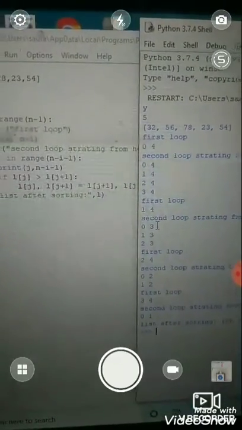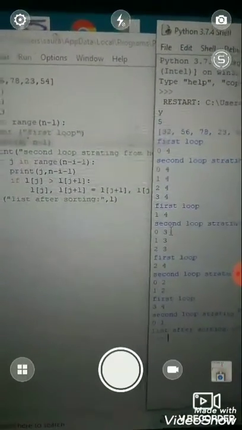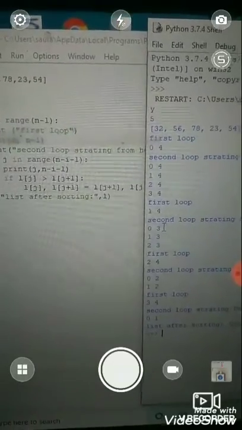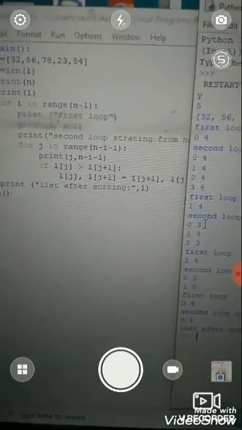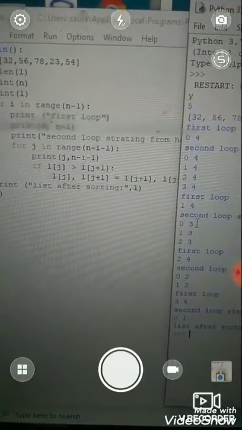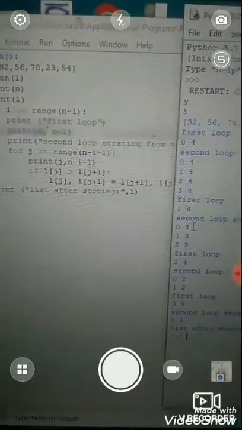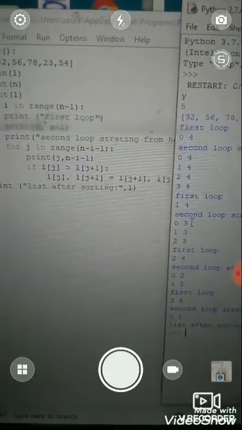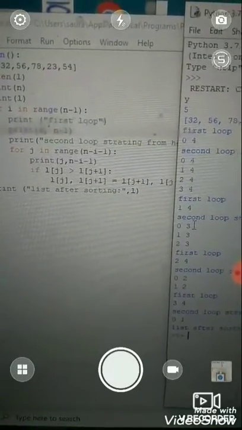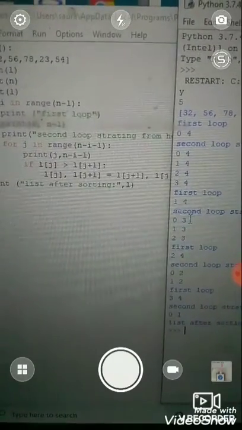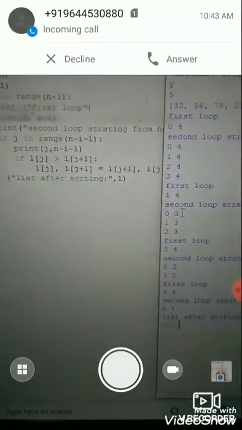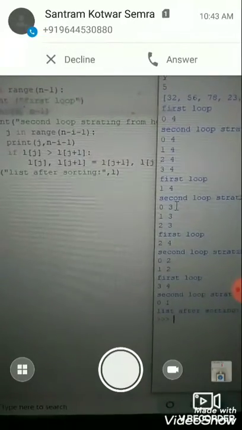After the second loop, the first loop starts again because the range is 3 for the second loop. In the first loop the value of i is 2 and the range is 4, so the second loop runs 2 times, and when it runs 2 times, it checks the zeroth index value against the first index value.